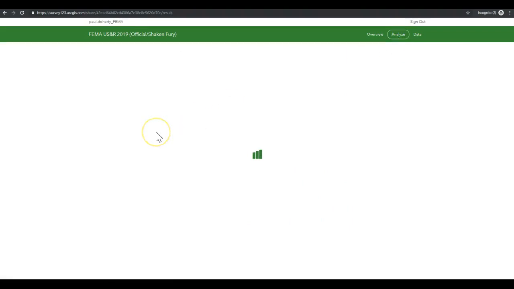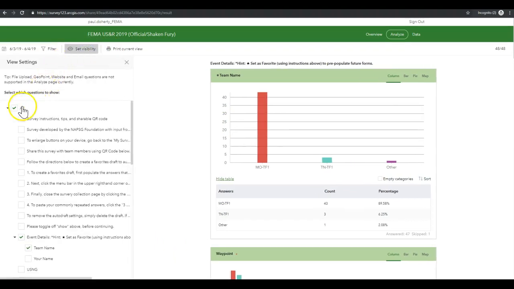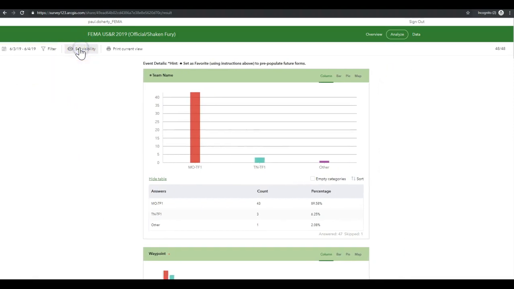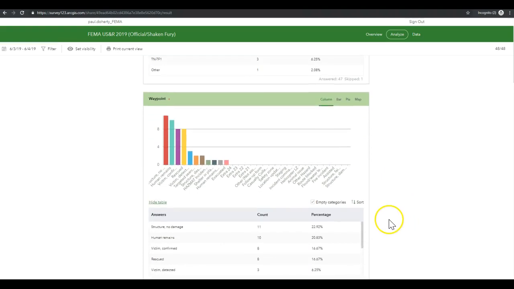The analysis tab, this is something that is already set up for you, although you can go in and customize the visibility for just the fields that you're interested in based on the survey. From this analysis tab, the whole point is that I can see a quick breakdown by each of the fields in my survey or each of the questions. So we can see here a breakdown of the teams, the types of waypoints that are being collected, which includes a short tally below it.